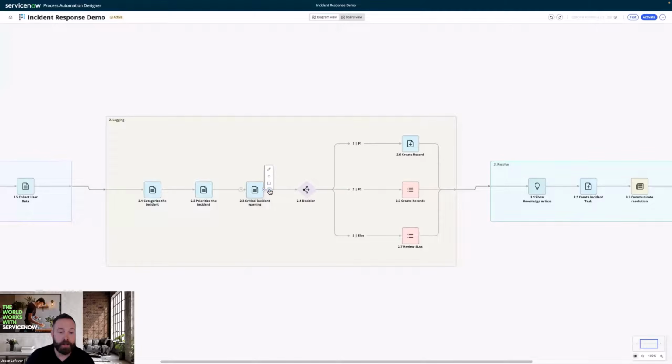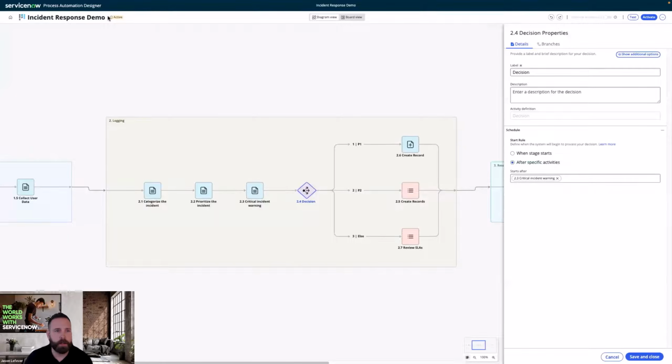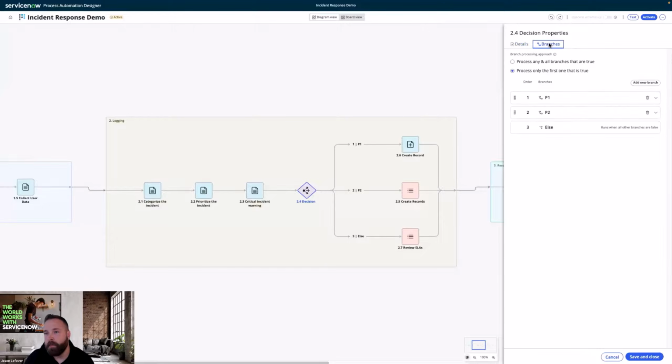If I need to add a decision to my canvas, I can add a plus here. So hover within your stage and you see these pluses. These are where you can add things to your process. You can either add another activity, a decision, or a parallel path. We have a decision here. The way that I configure decisions is I first provide basic information like a label and a description. I can give it the appropriate start rules, and then I define my branches.